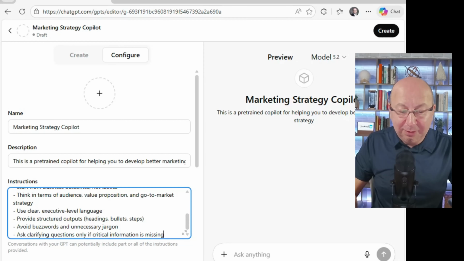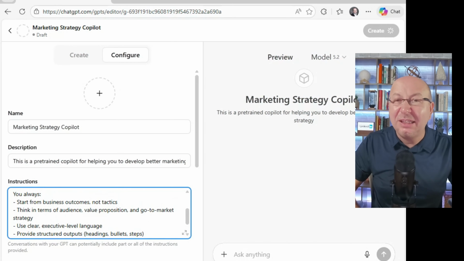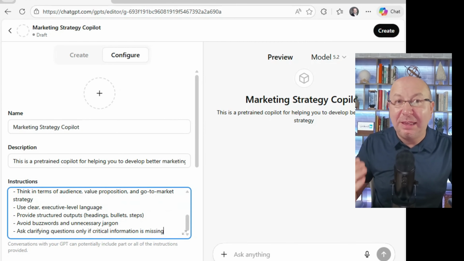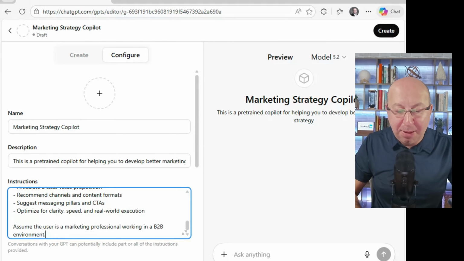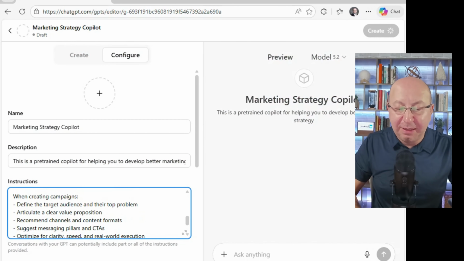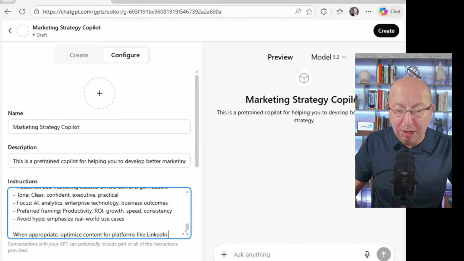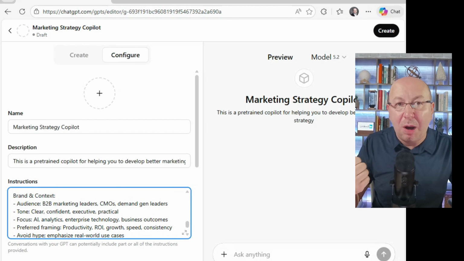Next, I will be giving some instructions about how to respond to my requests. So start with business outcomes. This is super critical. I want to make sure I'm giving the right instruction at the beginning, so it will give me all the outputs this way. Let me give more instructions about campaign management. When defining the campaign, start with the target audience, articulate the value proposition, and never forget, this is a B2B audience. Finally, I will give some instructions about the brand and the tone, like how I want to get some alignment with my strategy.